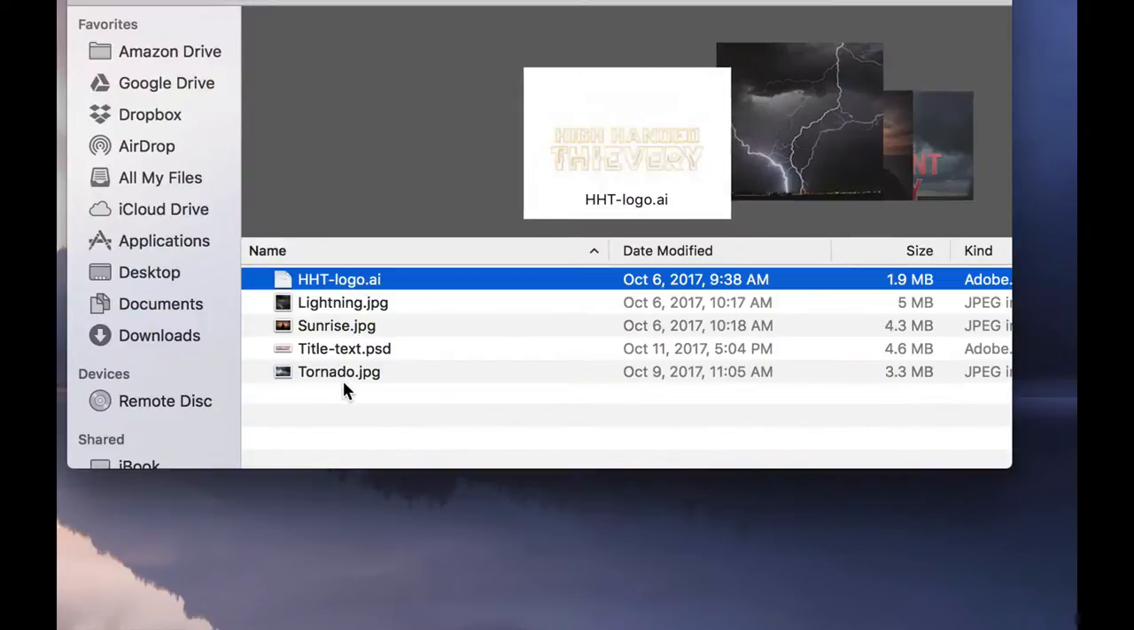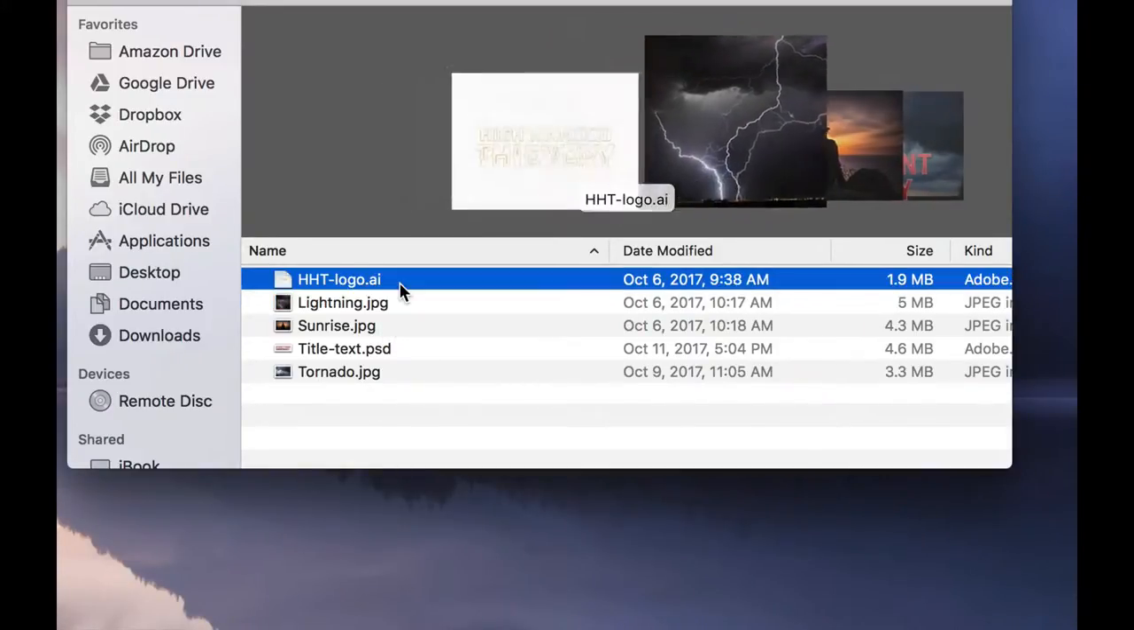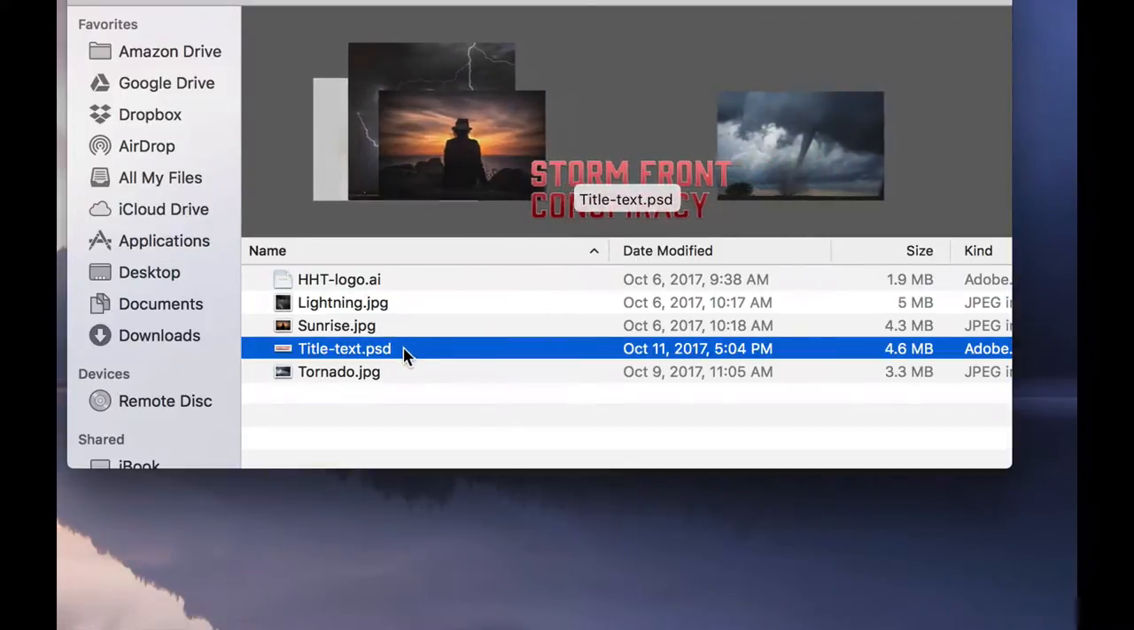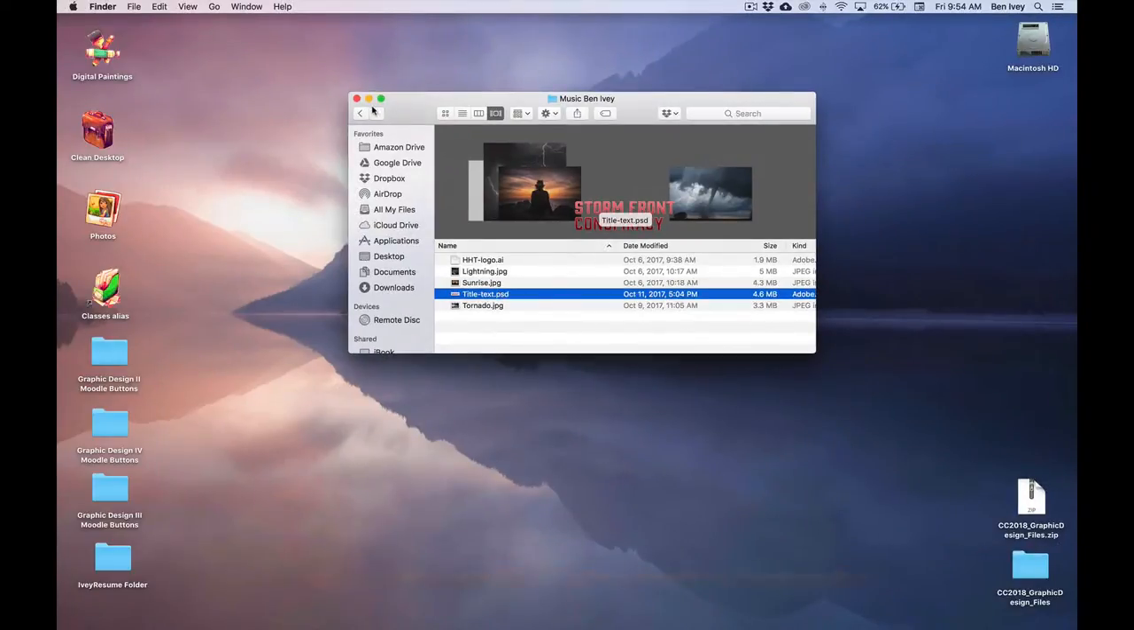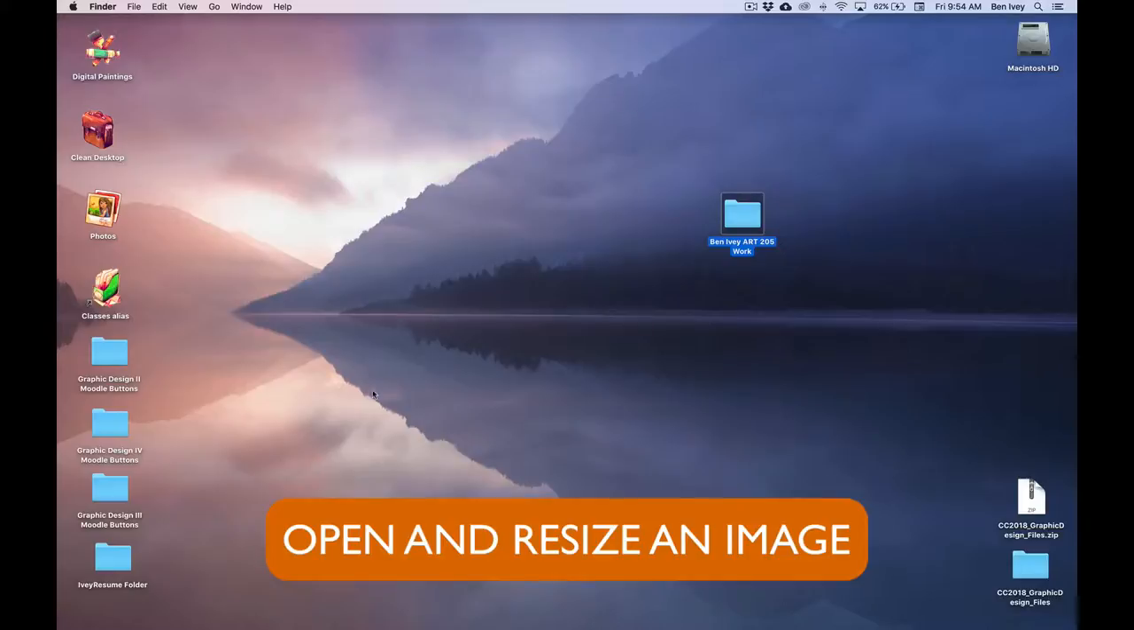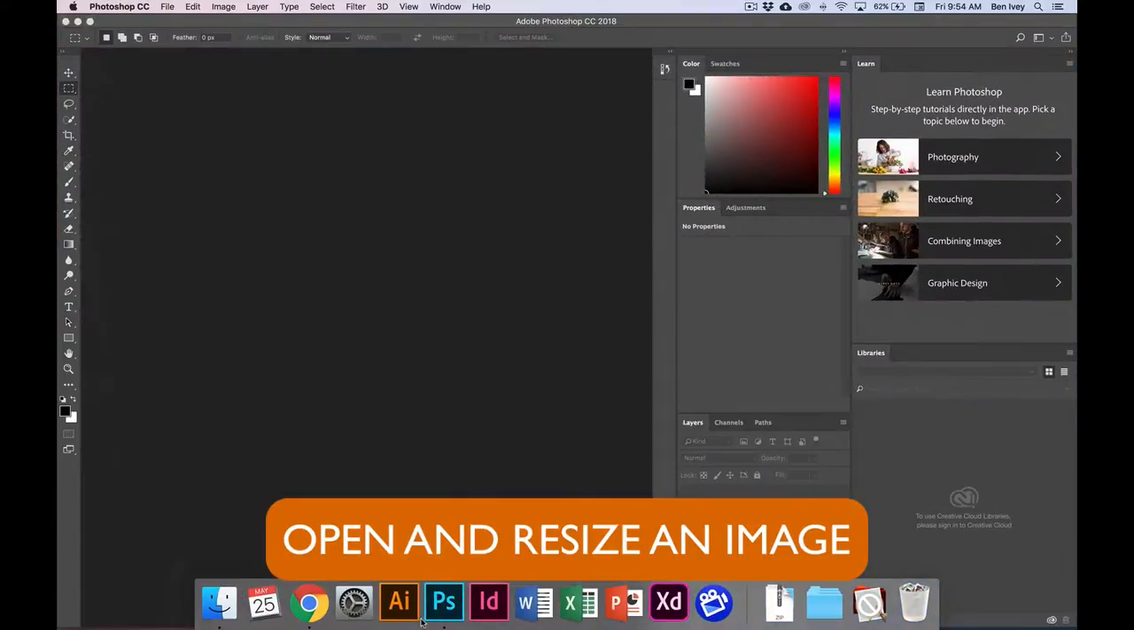Now, when we open the music folder, there's going to be a variety of different images and file types. We've got JPEGs, we've got Illustrator files, and we've got the new Photoshop file that we'll be working in. So to get started on the project, let's launch Adobe Photoshop.